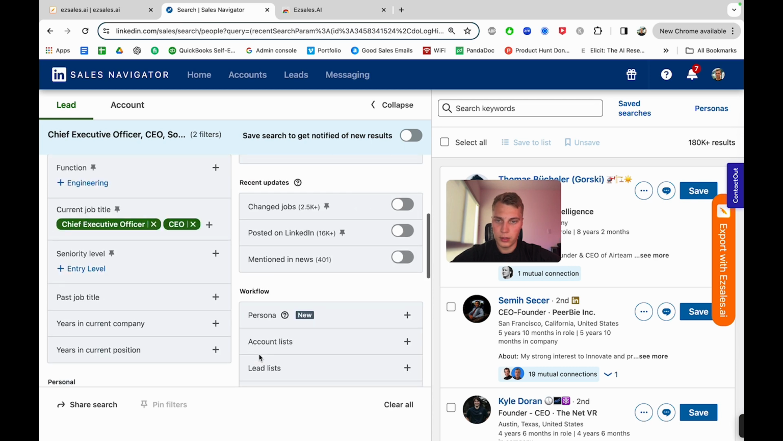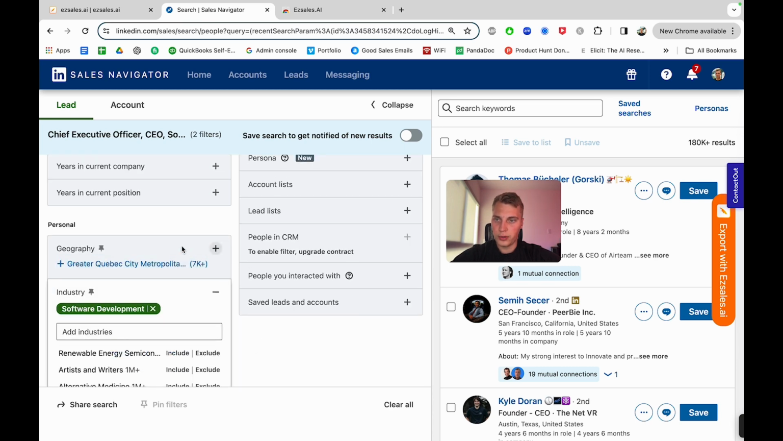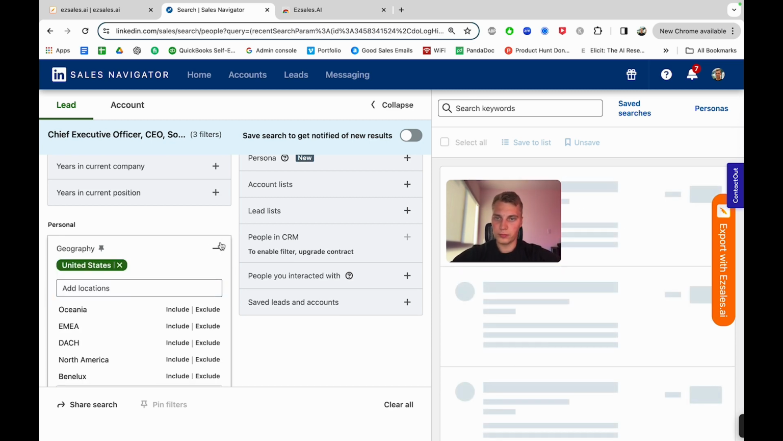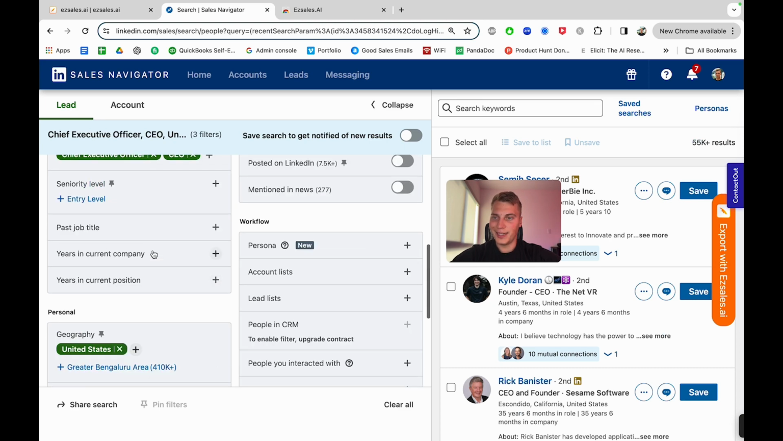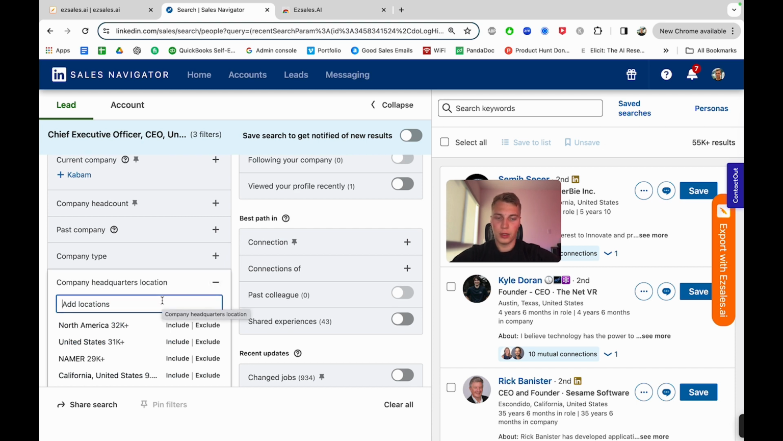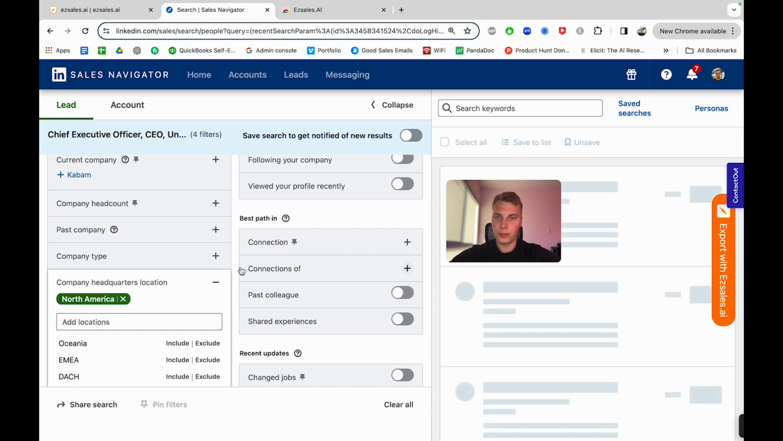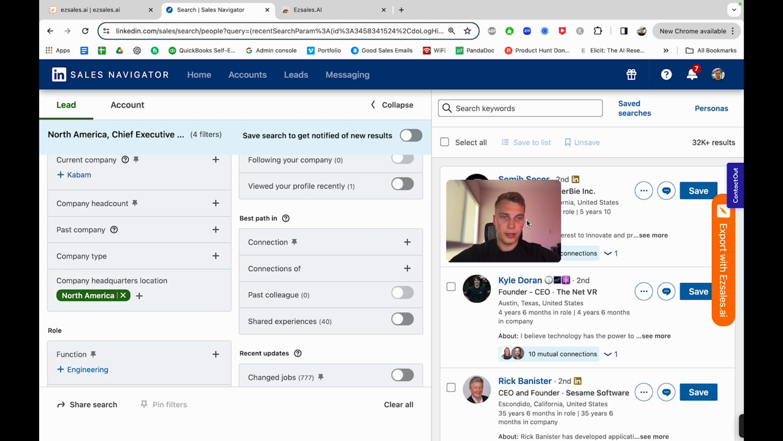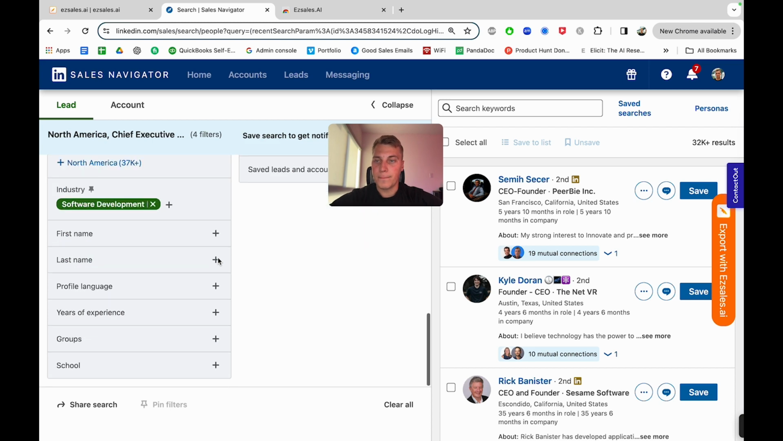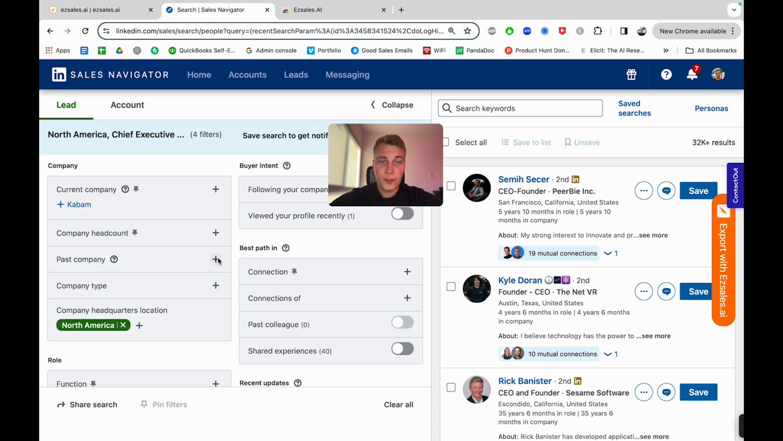And then I'm going to set the geography filters. Where are they? Geography, here. United States. Another thing I like to set is the company headquarters location. North America. And here on the right, it will show us how many people we have. In our Sales Navigator, we have 32,000 results, which means that there's 32,000 CEOs in the software industry in the United States. That's too many.